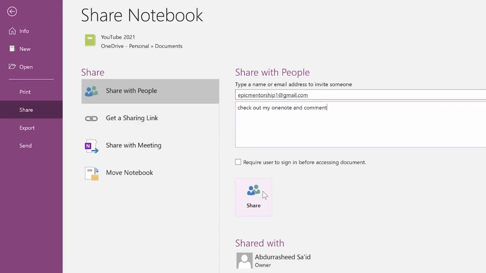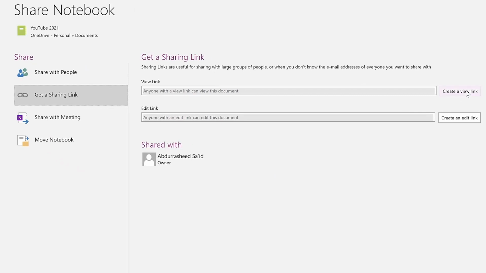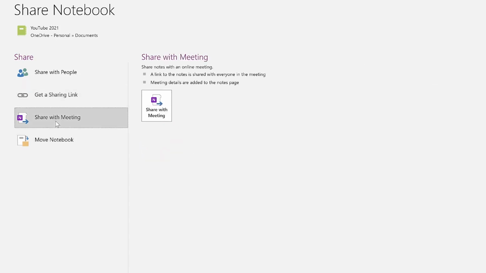So once you are done, you can click to share, and you can edit also, can view, also cannot edit, but right now can edit. Okay, so the control can be from here, and you can get shareable link. Okay, this is the link. Create a view link or create an edit link. When you share this link, the viewer can only view, and you share this link, the viewer can also edit. This is edit link. Okay, so this is share with meetings.